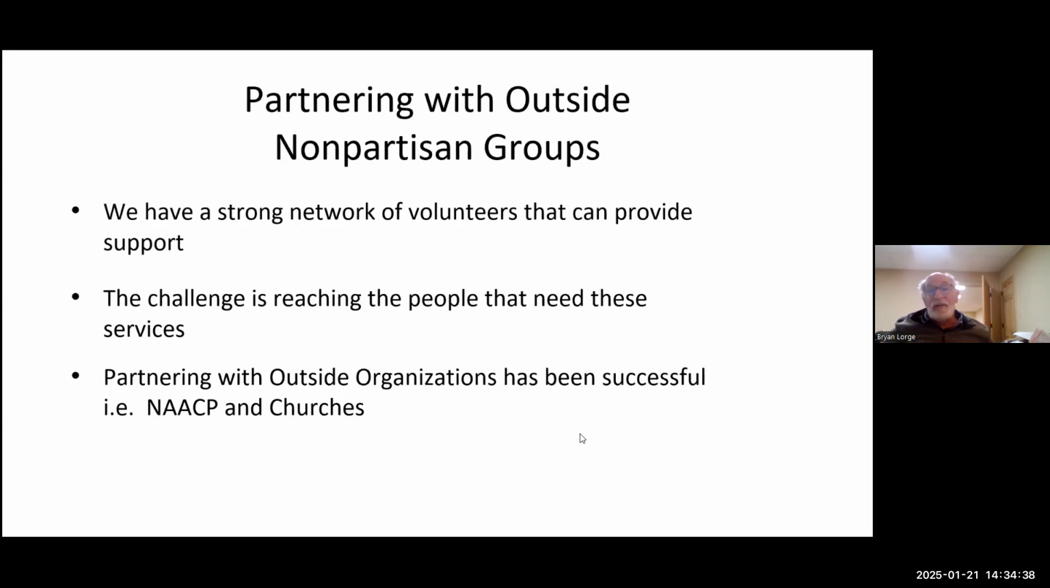And I'm partnering with outside nonpartisan groups. Again, I think we have a very good, strong network of volunteers that know how to do this process. The challenge to us is being able to reach out to people that need these services. And partnering with outside organizations has been very successful. Groups like the NAACP and churches seem to be two good sources. I'm in Limestone County, and the Limestone NAACP had quite a long list of people that needed help, but they don't have really the capability to do an analysis, so they sent it to us, and I did some of those.